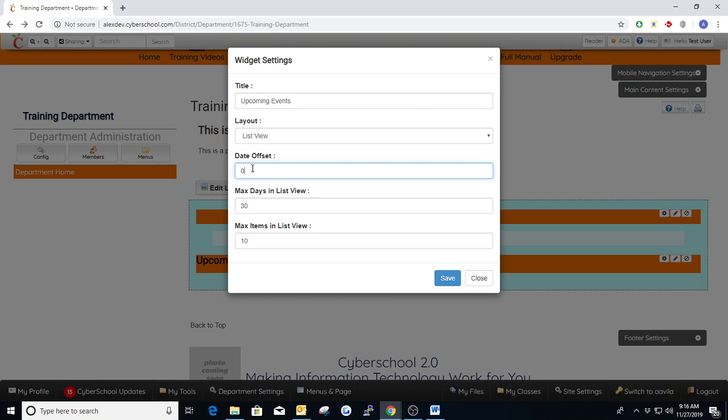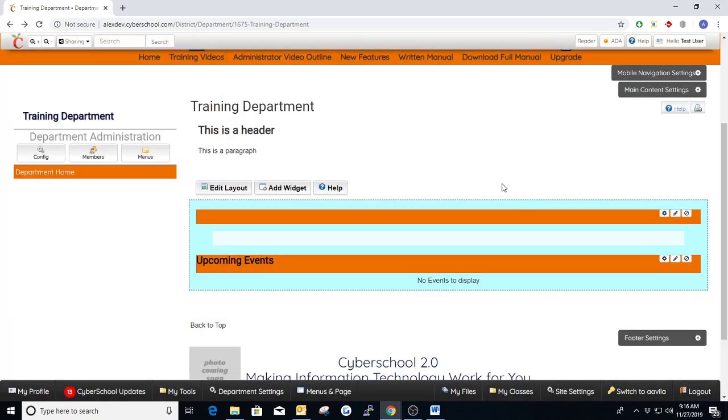Then the date offset is how far ahead we are starting. The max days in list view pertains to how far ahead we're looking, so we're looking 30 days ahead. And then max items in list view is how many items are going to be listed in this particular widget. So this is looking 30 days ahead for the first 10 events. Okay, so that was the calendar widget settings.